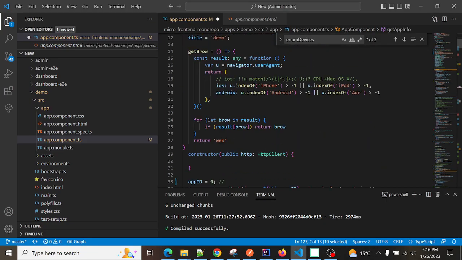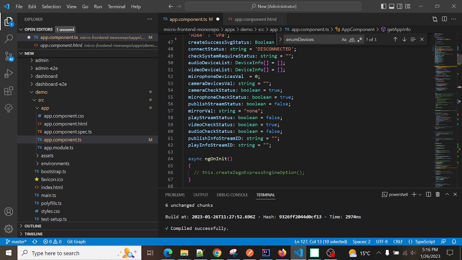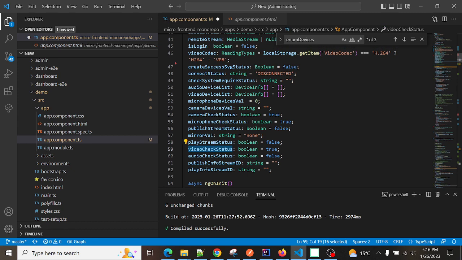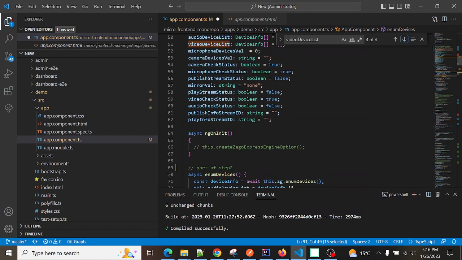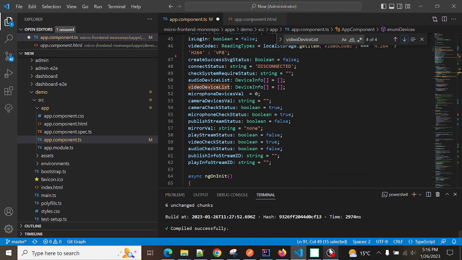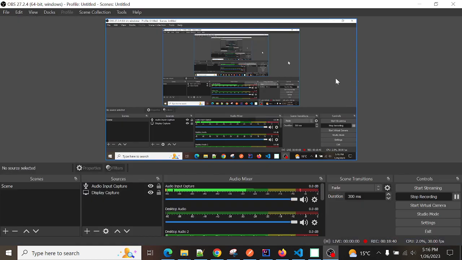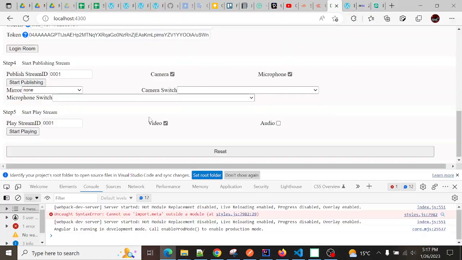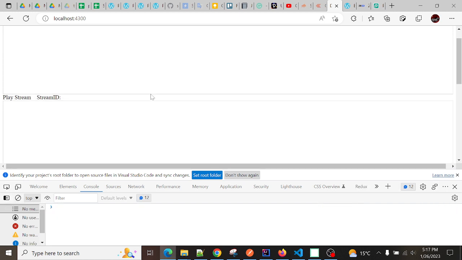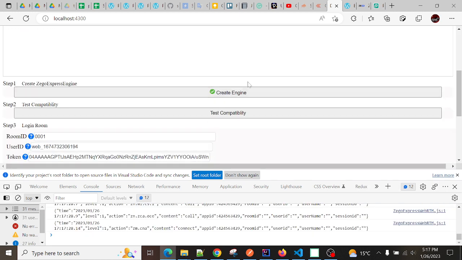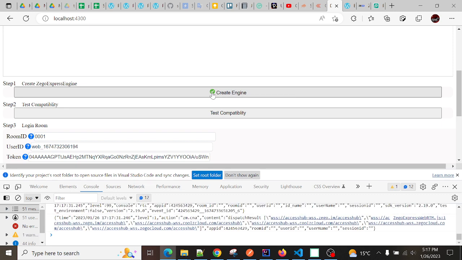Now I will show you in the UI how it is working currently. So let's see how it is working now. This is our application. Here, firstly, I created the engine. As you can see here, it is marked with the green signal, which means the engine is created now.